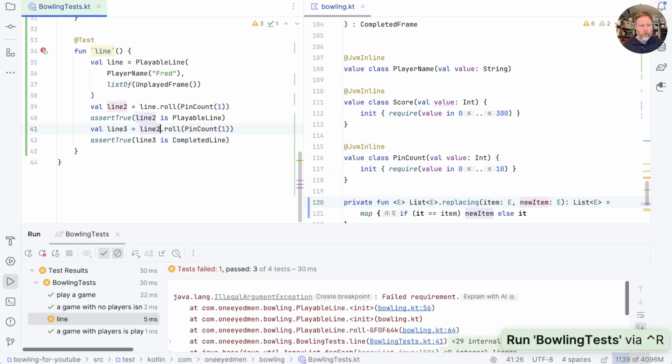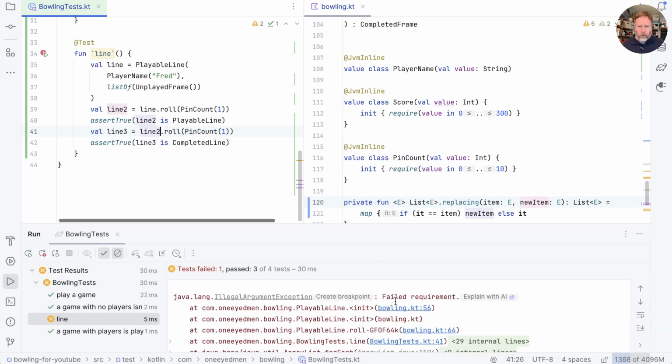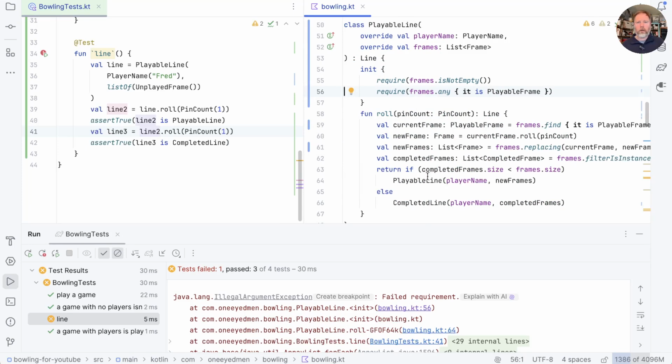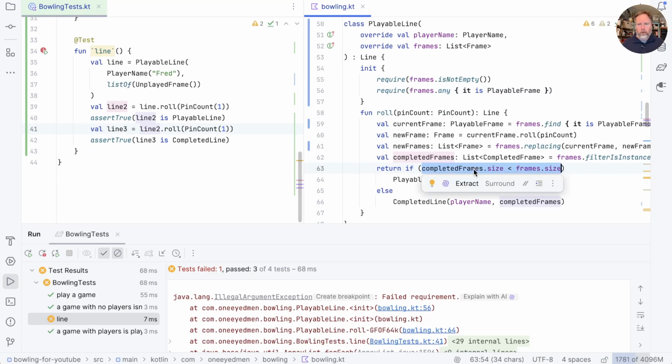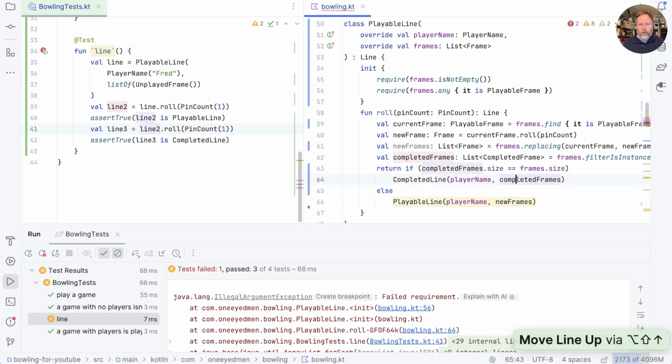Try that. Still not good, but we've changed the error now. We failed a requirement here. Bowling 56. We've created a playable line when there are no playable frames. Well, this assertion paid off pretty quickly there, didn't it? I suspect our issue may be here. We wrote this without any tests and we're pretty much guessing last time. Here we're saying that our line remains playable if we have less completed frames than the total frames. I think a better way of putting that might be that it is not playable if all the frames are completed. So that's sort of reversing that test like that. Let's do that.